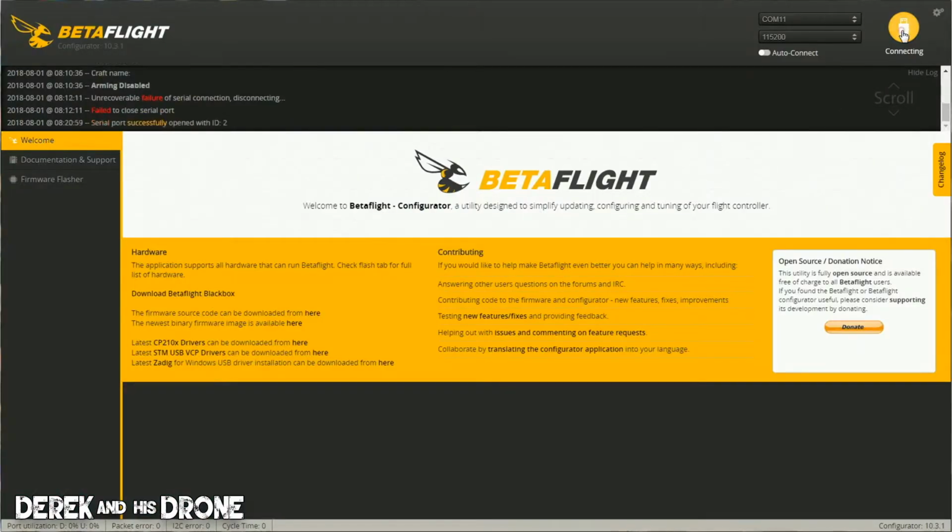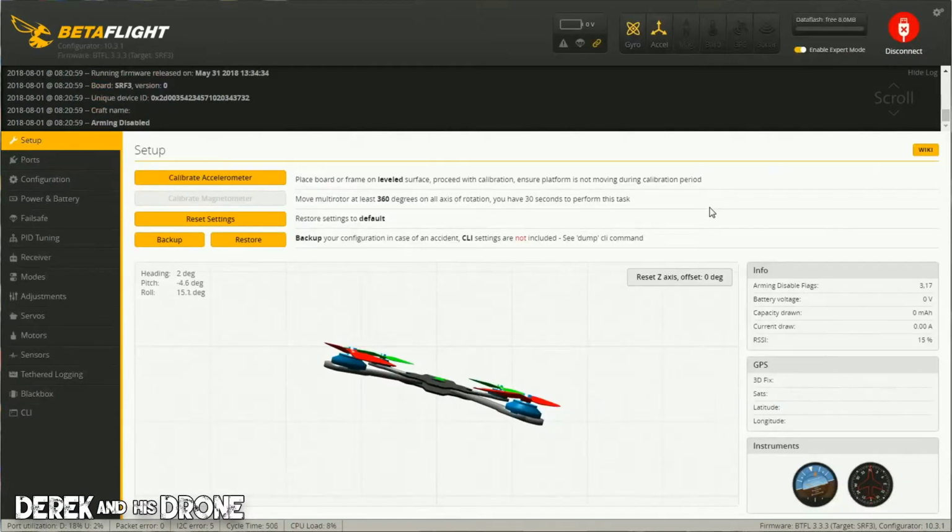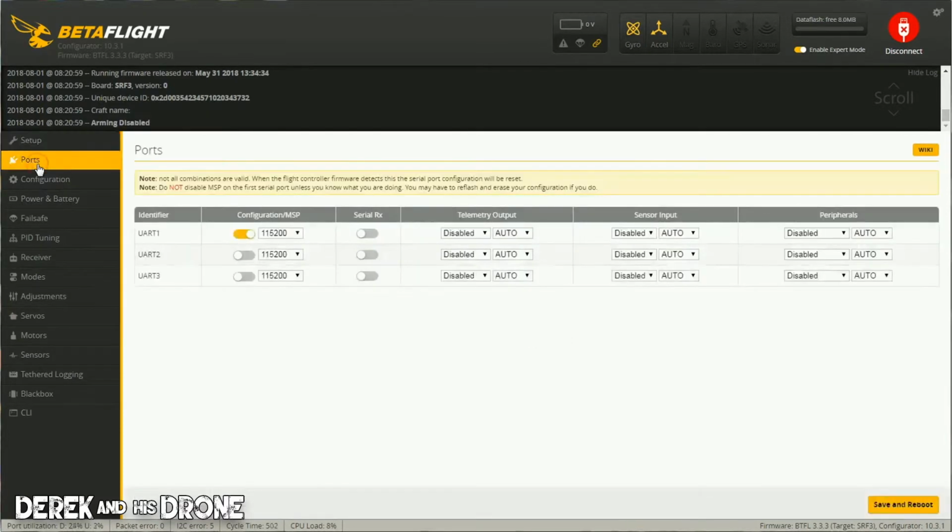I'm just going to go ahead and click connect. And by default, when we're connected, we're always going to end up on our setup tab. So I'm just going to go ahead and click on ports so we can move forward. Now I'm on my ports and you'll see we have a few options here.